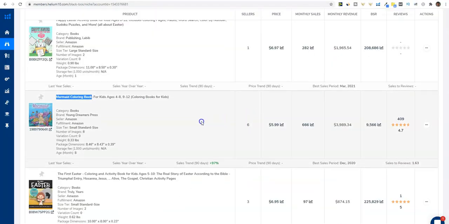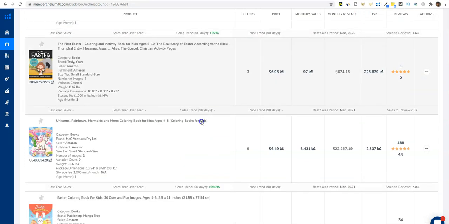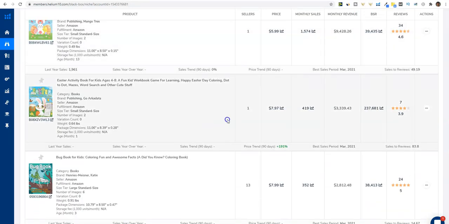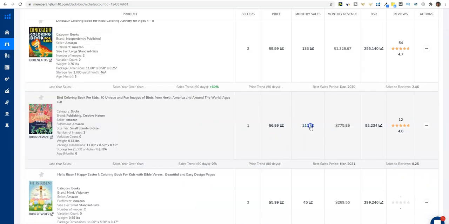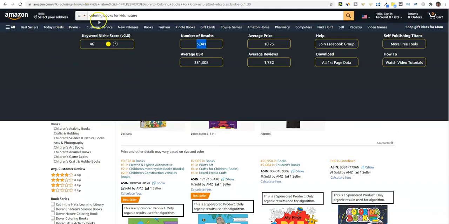We'll do one more. Go into Helium 10 and try to find one more book. Easter's over, so let's leave that alone. So here's an interesting one. It is ranking. It has a 92,000 BSR, and it is bird coloring book for kids. It's interesting that it's selling that much. I would imagine this isn't going to be an amazing keyword. So just remember, jot that one down.